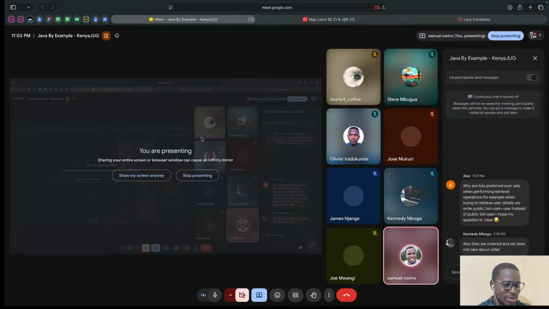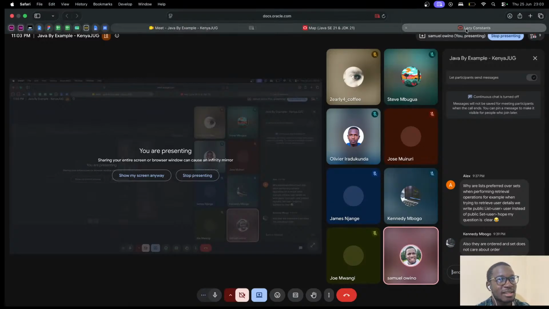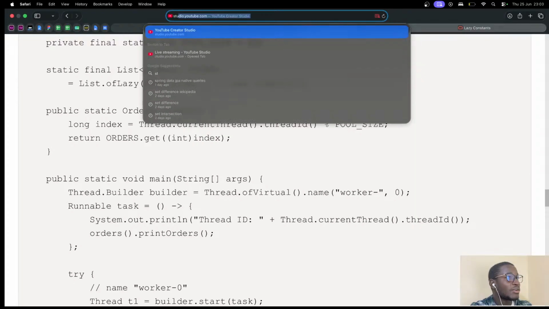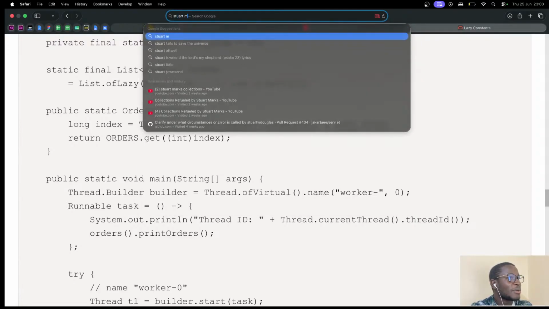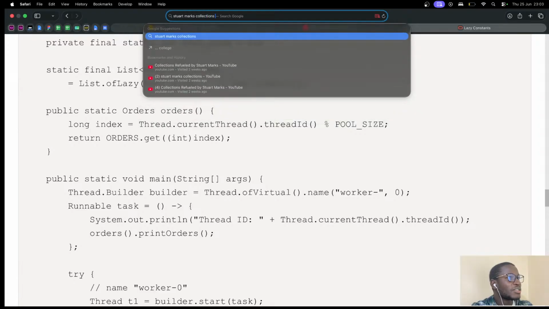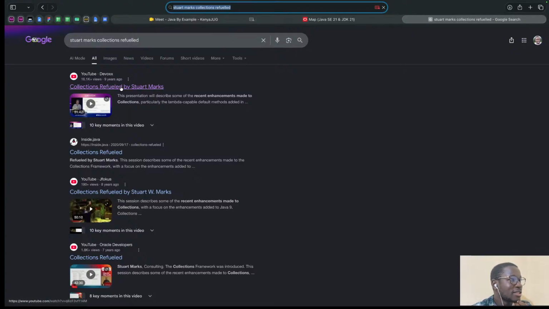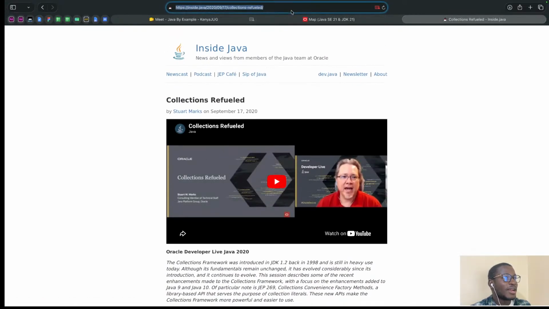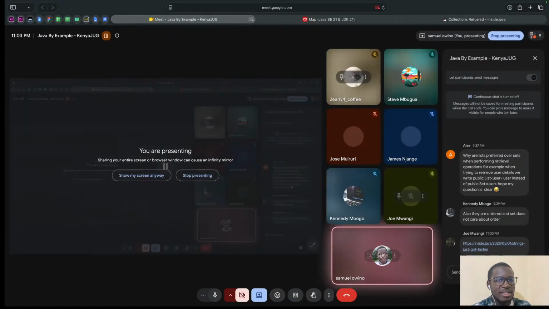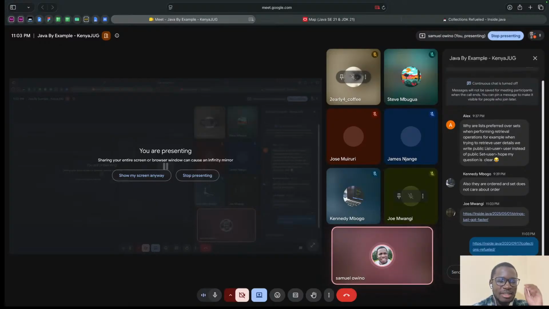I'd encourage you to look into some talks by Stuart Marks. He does this series called Collections Refueled. Anytime there's a change to Java collections, he goes ahead and does a talk. In fact, there's even a podcast in JavaCast. So look at his previous close to 10 years of Collections Refueled talks, and you'll be able to see how these components change within the language and how you can take advantage of new capabilities.